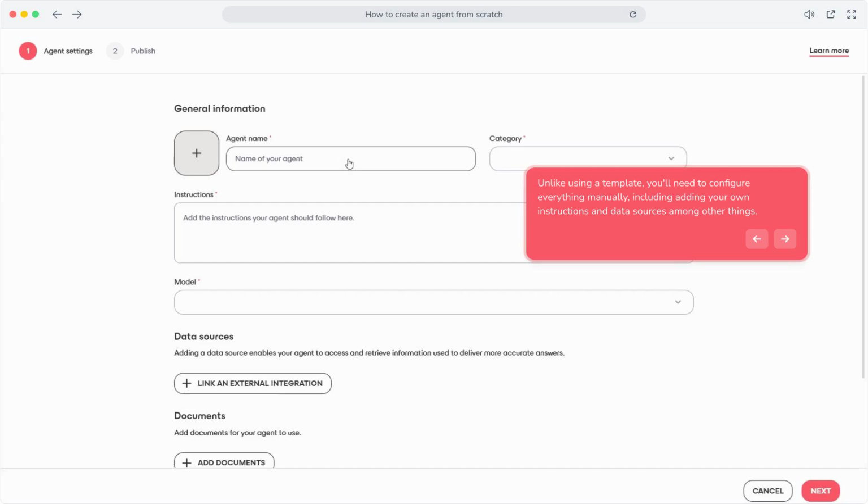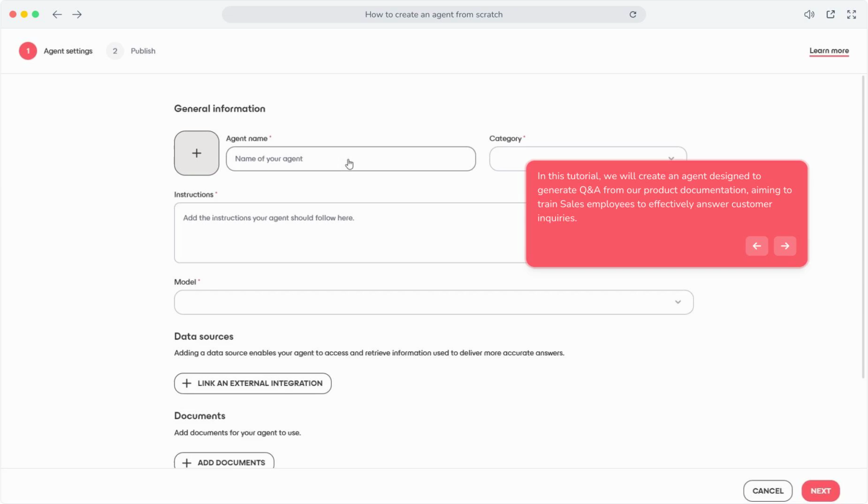Unlike using a template, you'll need to configure everything manually, including adding your own instructions and data sources, among other things. In this tutorial, we will create an agent designed to generate Q&A from our product documentation, aiming to train sales employees to effectively answer customer inquiries.